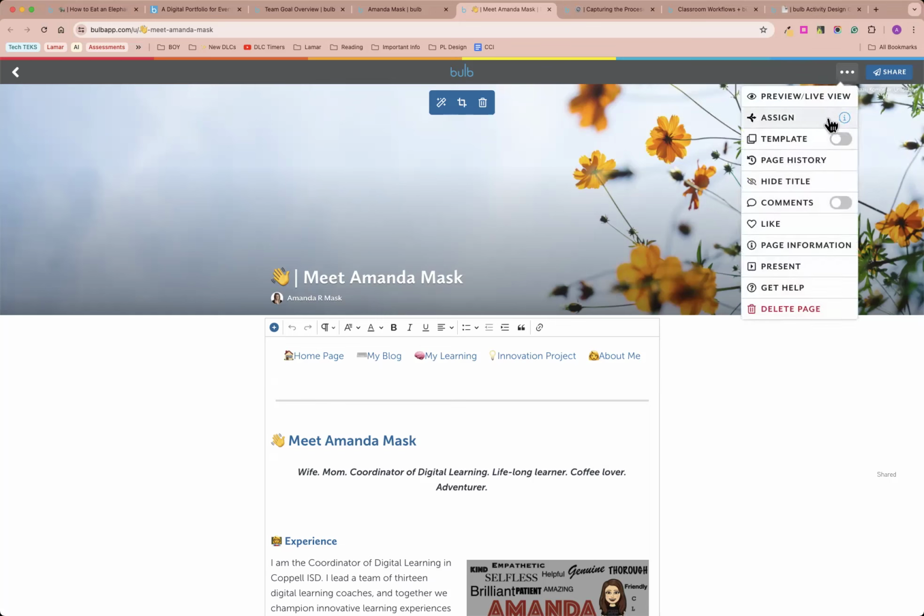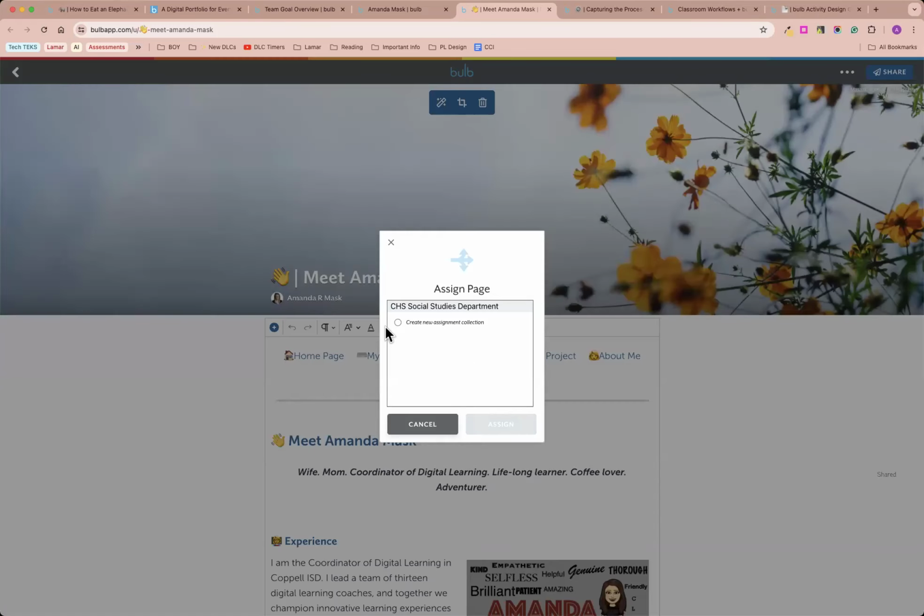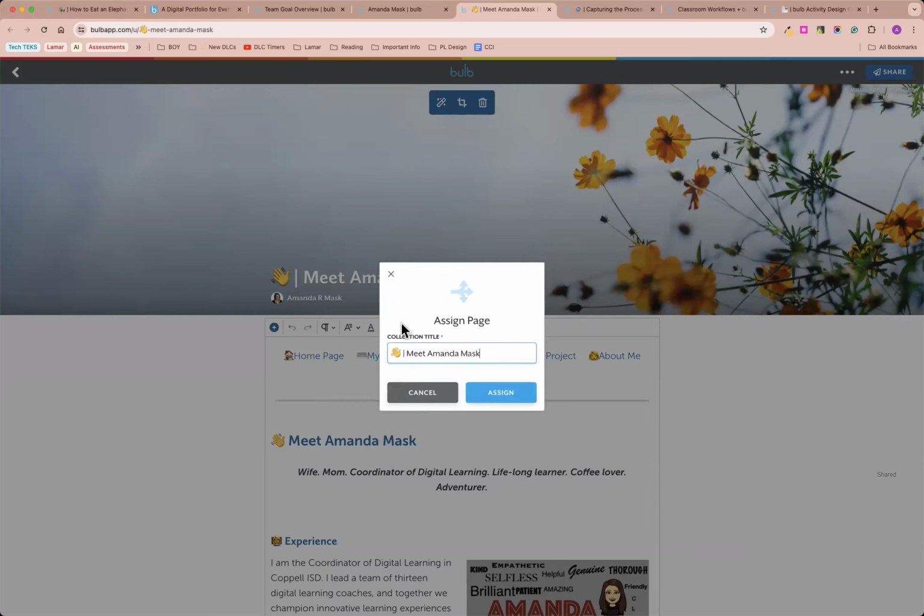So all you have to do once you've created a page is click on this little assign button here. I don't have many groups, but you will see your classroom groups. So basically, once all of the information is in for the beginning of the school year, Bulb is going to create groups for you based on who's rostered to your classes. And you can actually click on whichever class you want to assign it to, push assign, and the next time they log in, this is just going to be here for them to add to. So it's super easy to do.